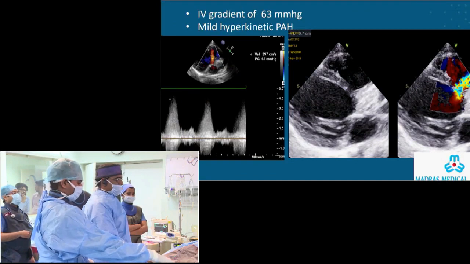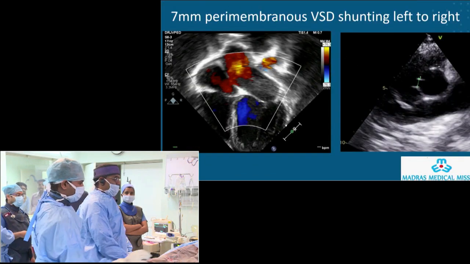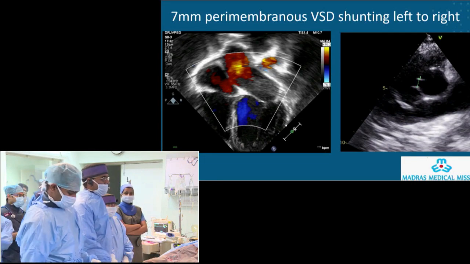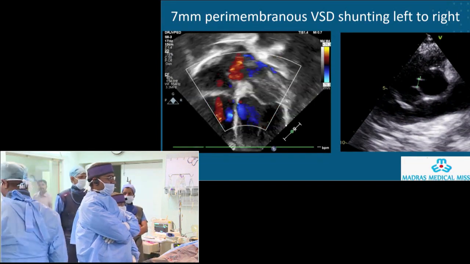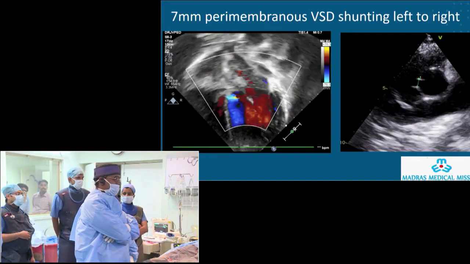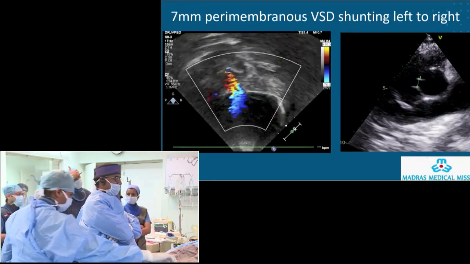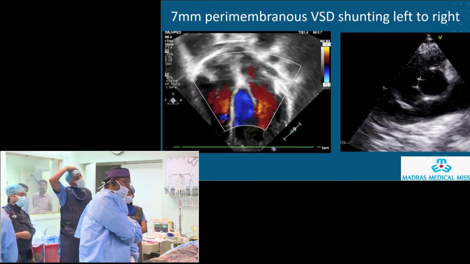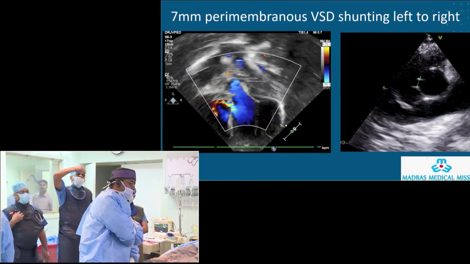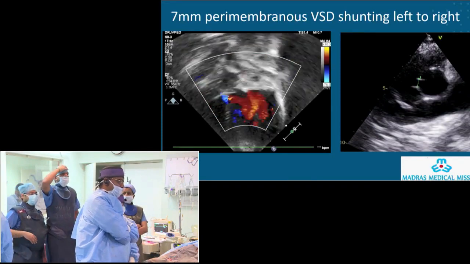Show back. Please go back. Allow it to run. Okay. Yeah. So this is the four chamber. As we are sweeping towards the aorta, the VSD comes up. The VSD is having a muscular ridge below the aortic valve, and it measured somewhere around 6 to 7 millimeters.